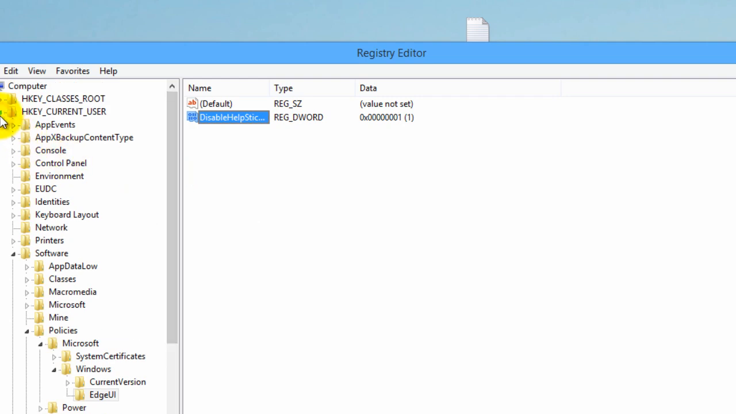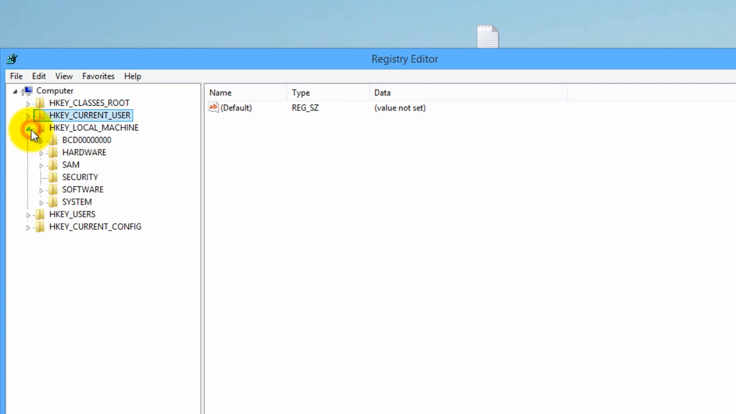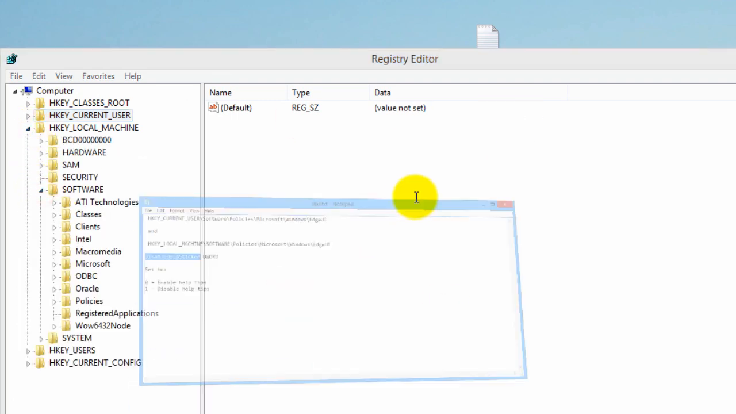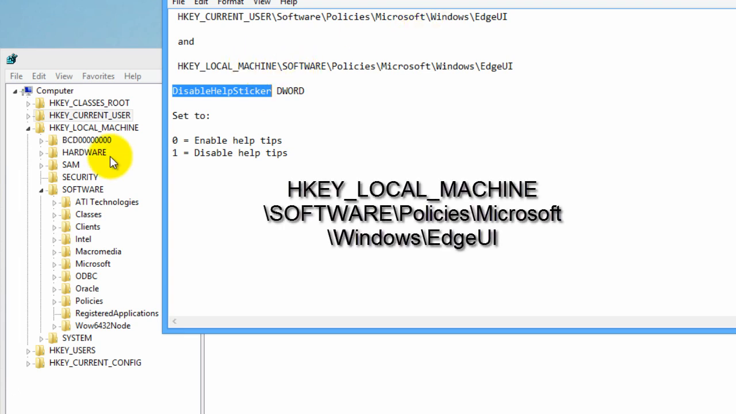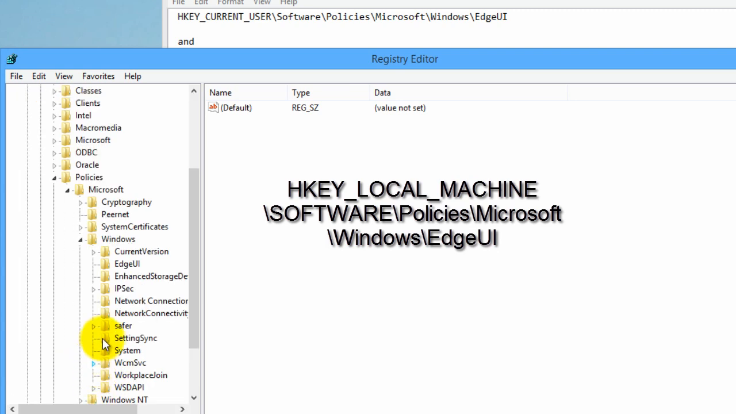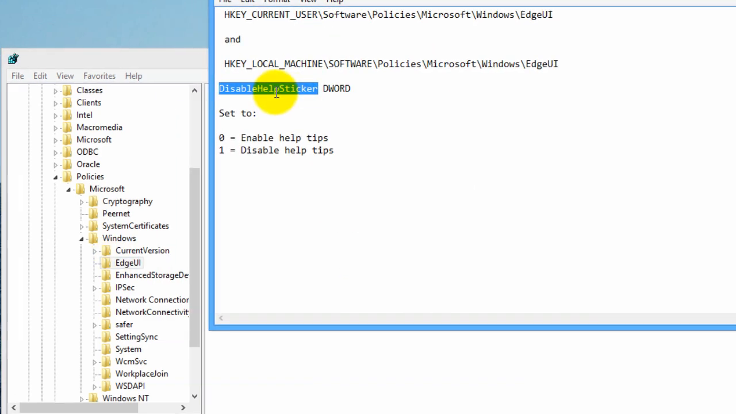And then we're going to go into the second key, which is under HKEY Local Machine. Again, it's HKEY Local Machine, Software, see here, Policies, Microsoft, Windows, and EdgeUI. And again, I'll have that down in the description. Windows, and then EdgeUI you're looking for. And then we're basically going to create the same key, the same name.